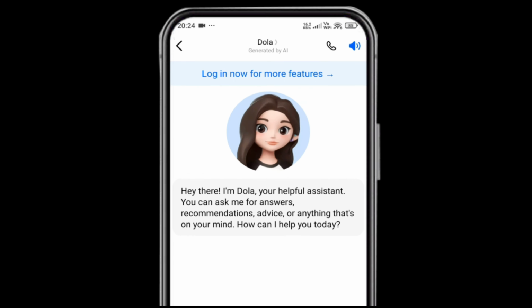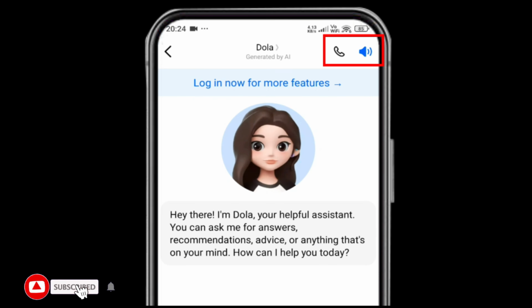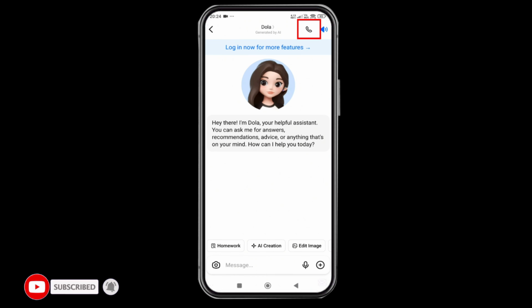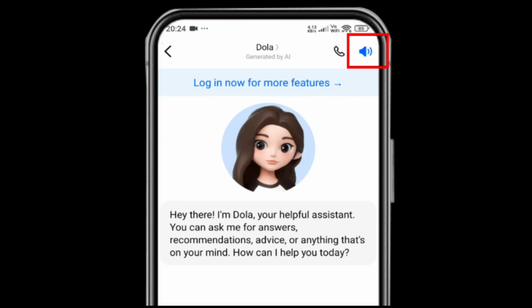Here on the top right-hand side of your screen, you will see these two options, phone and sound. If you tap on this call icon, it will let you verbally communicate with the AI. And this sound option is simply used to mute and unmute Dola AI.